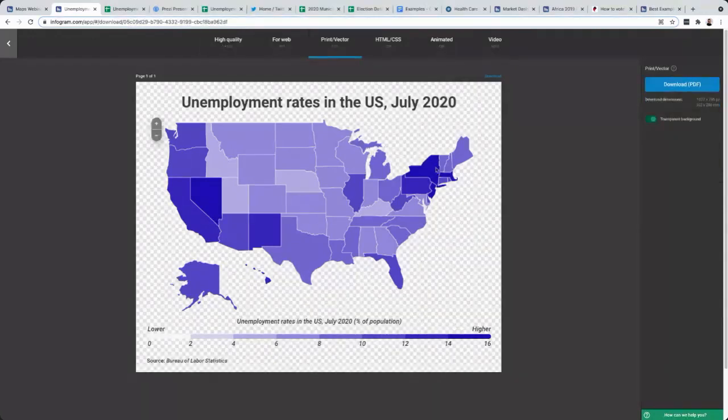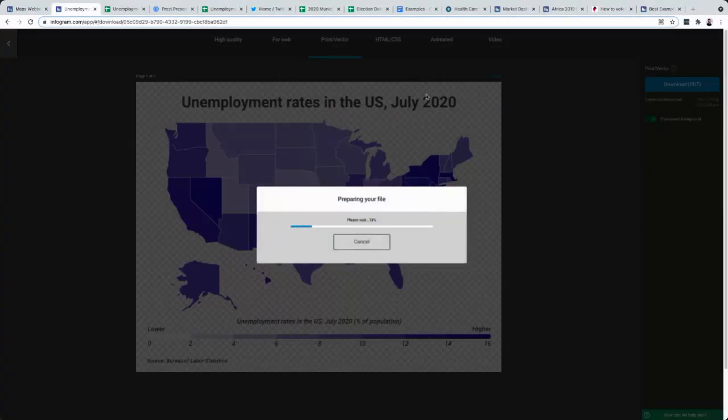But now let me just download this as a PDF, since the PDF file is of the highest quality if you're downloading something. And let's use a transparent background. Let me download it.